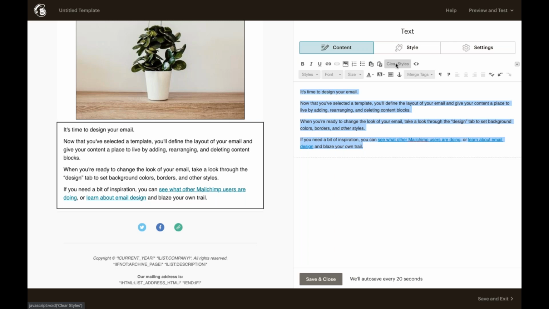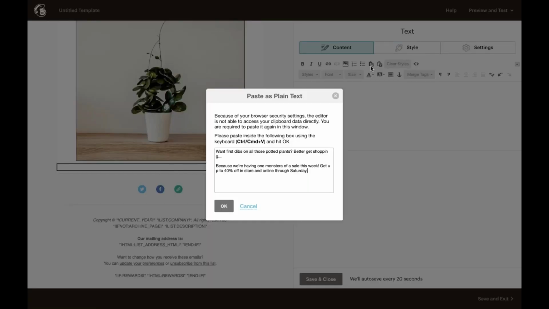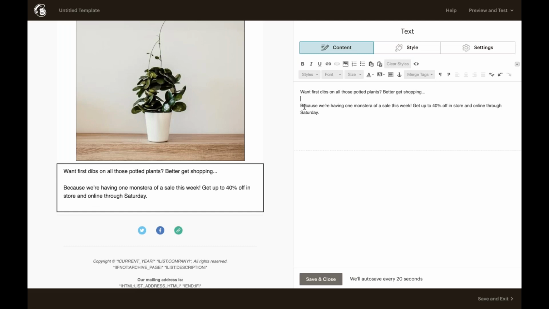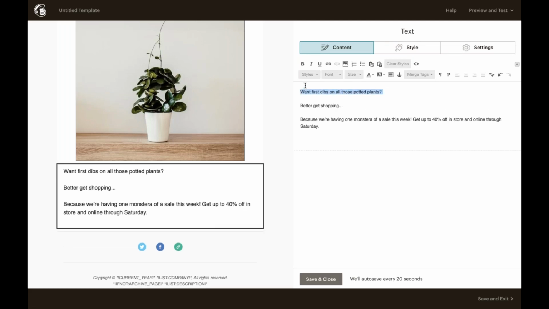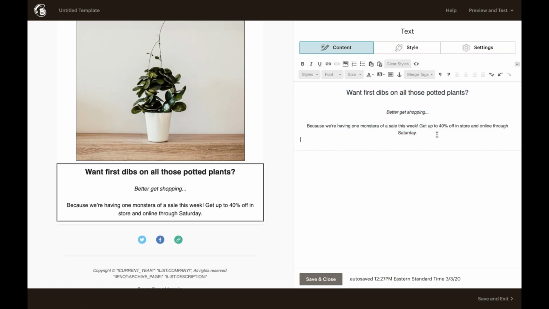All right, so here we're going to type in some text to the template to make it a little more individual to our specific campaign. All right, and we'll make a few quick editing changes here. Add some styles. And when everything feels good to go, be sure to hit save and close.